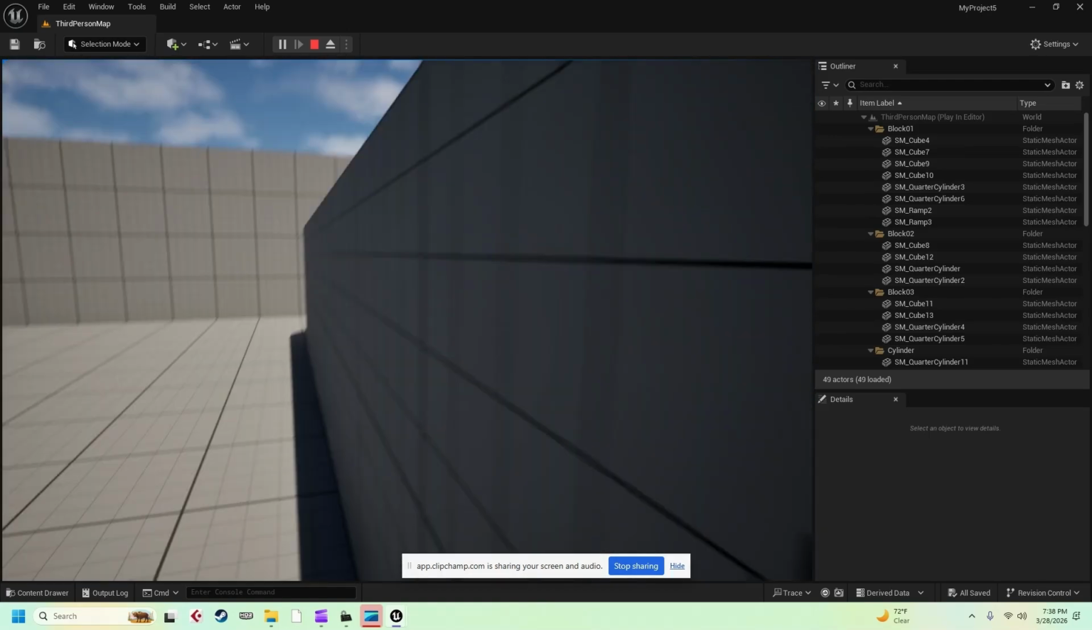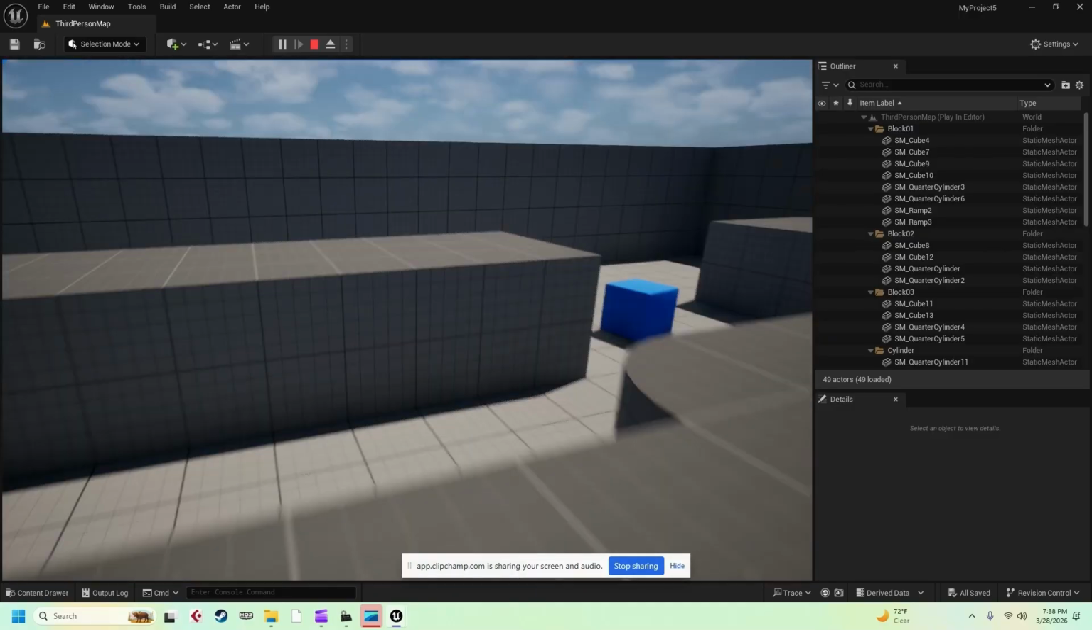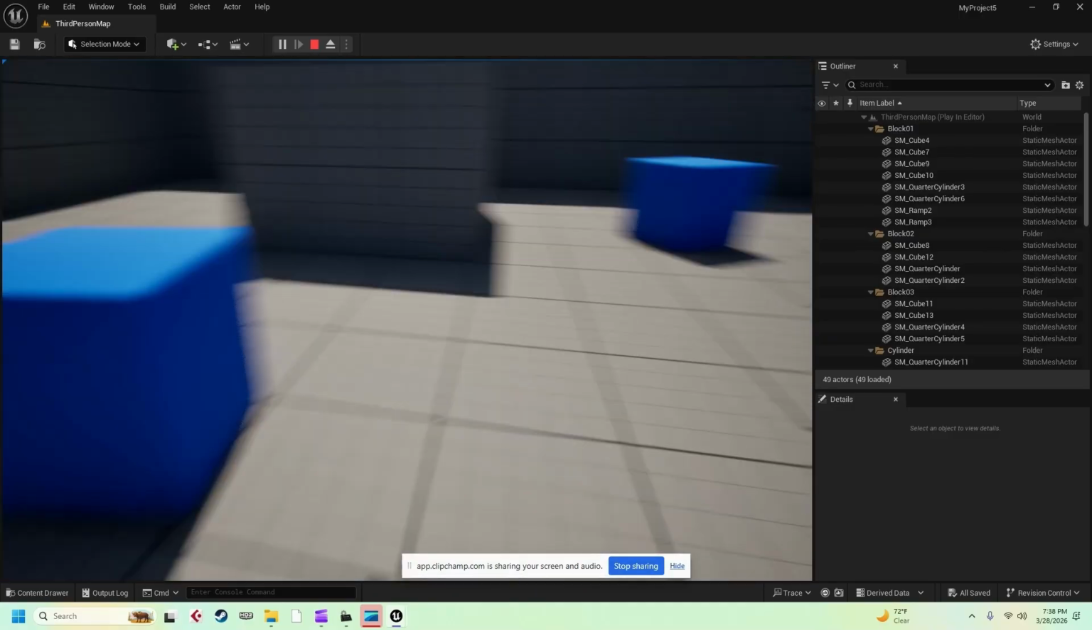One of the first things I like to set up is character movement whenever I'm trying to develop a video game, just to make that look smooth.